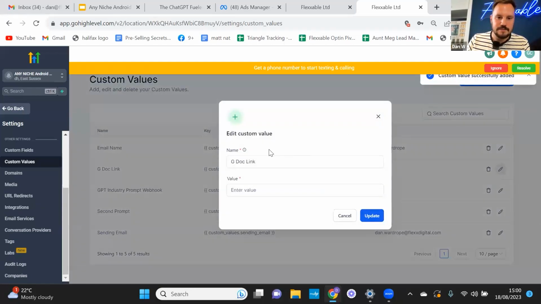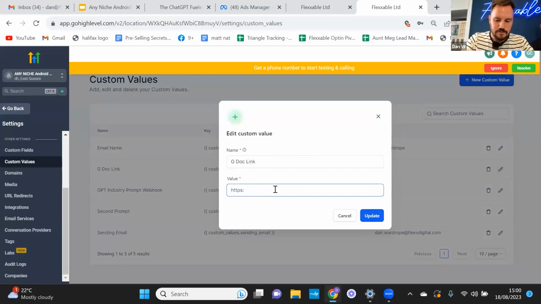And then in the GDoc link, this is where you'd type in your call to action link. So ours, as Dan showed you earlier, is a GDoc that is on our Unbounce page. We call it a Google Doc because it converted so well, and then we just recreated the look of a Google Doc inside Unbounce, if you're wondering why we do that. So it's important to pop that in the custom value there.